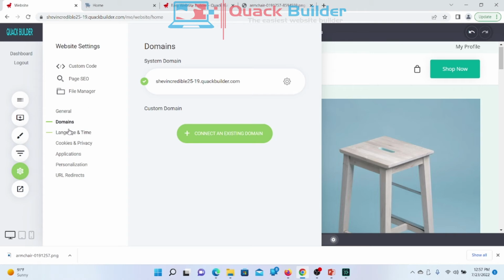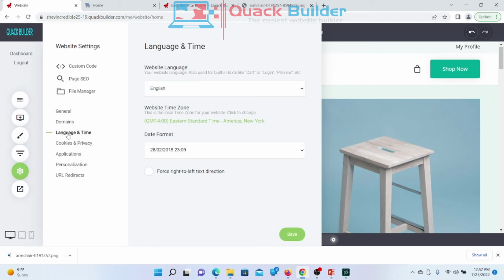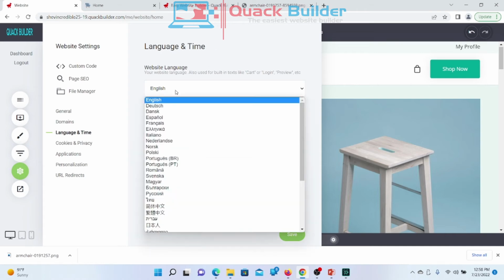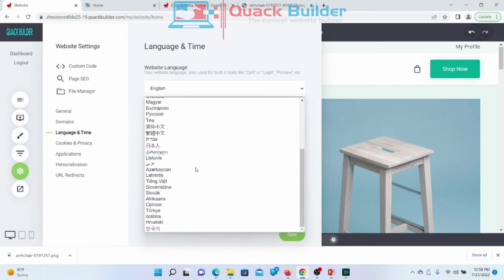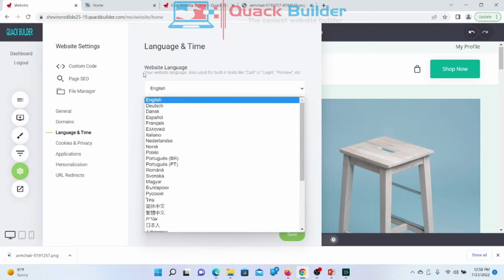All right, so language and times. This is where you can change your time and language to the exact time zone you're in, and so on and so forth. So if you speak English, you're going to change it to English, and your website will be in English. Dutch, whatever language you speak, you can just add it here, and basically your entire site will be in that language.